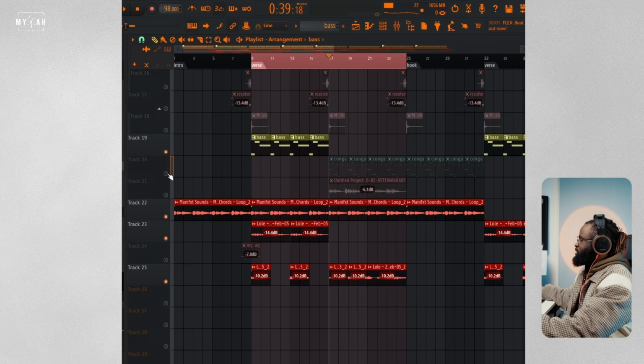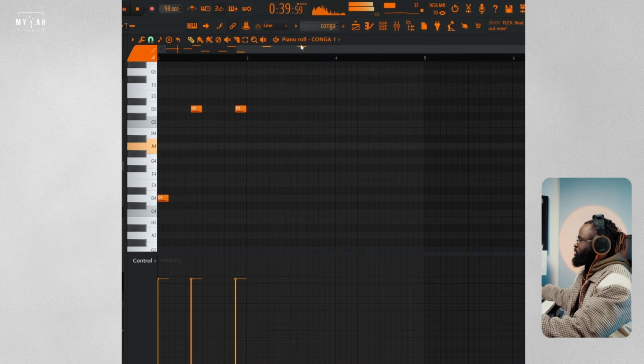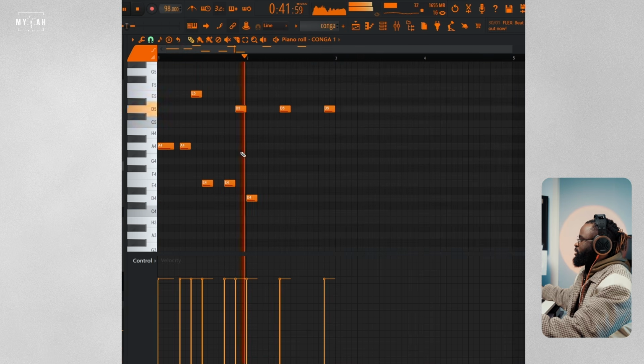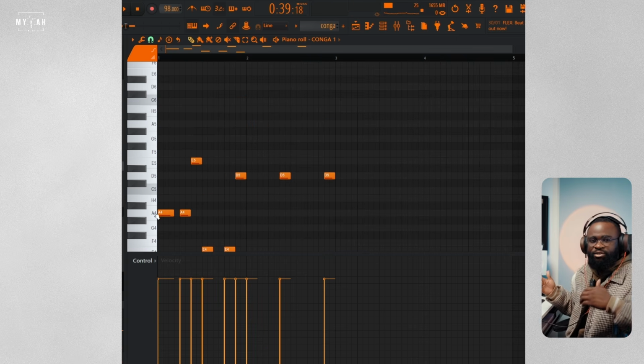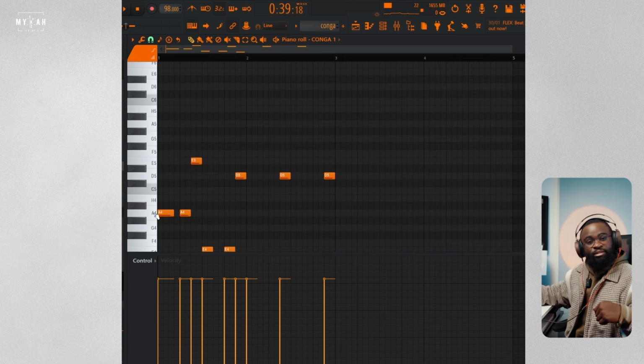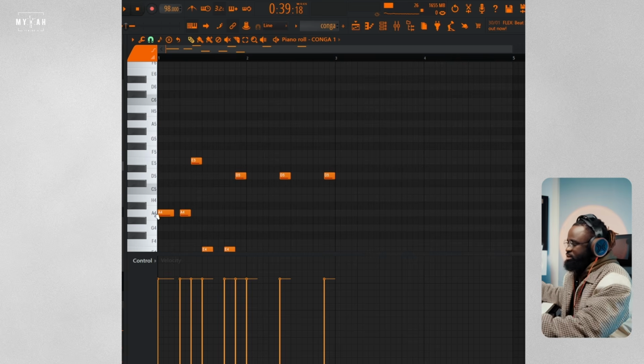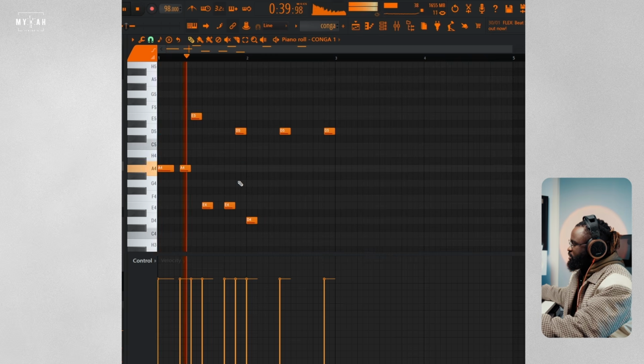So we have that. Then I added this conga bass. I'm sure by now you probably have this bass, but if you don't have it and you want to get it, just go to the Patreon. The link is in the description of this video. You get amazing samples there, amazing stuff basically on the Patreon. So yeah, we have this bass.